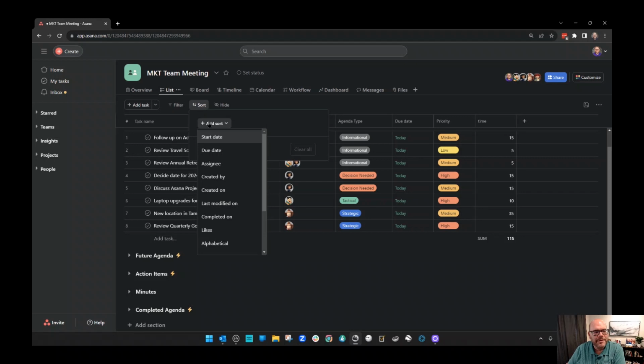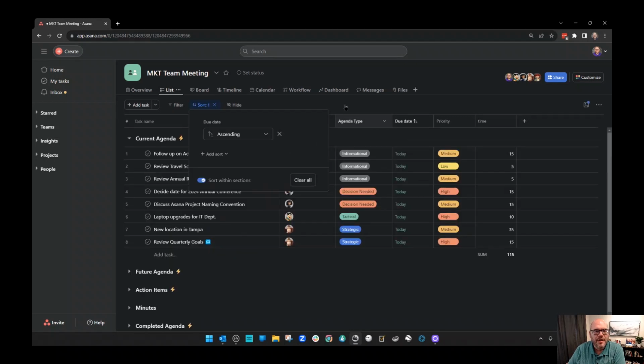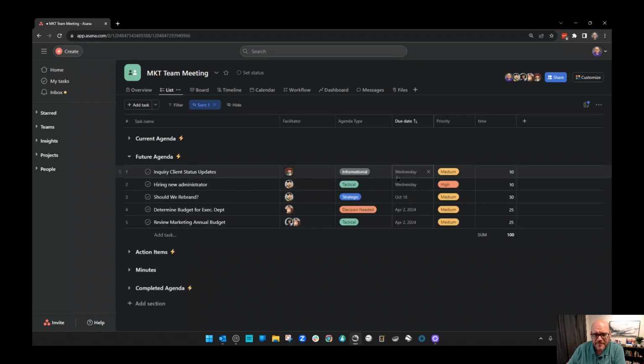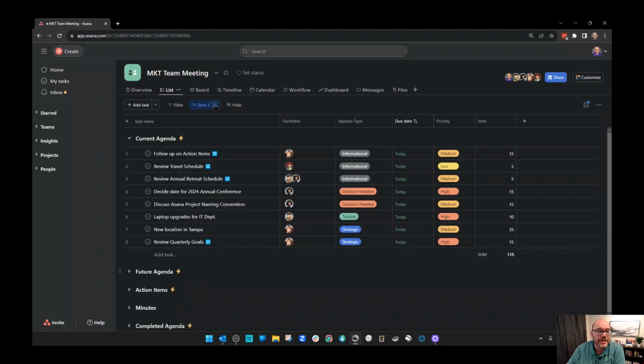We also have the ability to sort, and sometimes people will say, well, don't we want to sort by due date so that we can easily see when these tasks are due? And it sort of makes sense, but to be honest with you, I usually keep the sort turned off. The reason for that is all of these tasks here are due today. These are the tasks that we're going to focus on today.